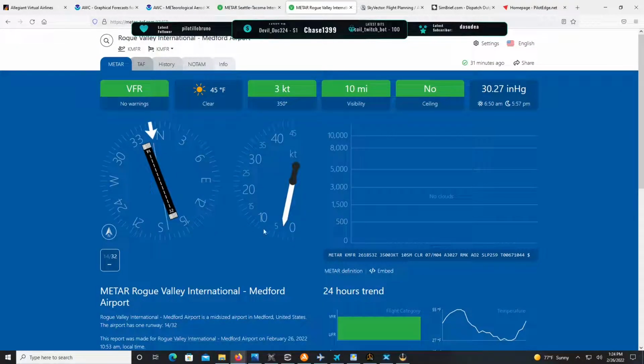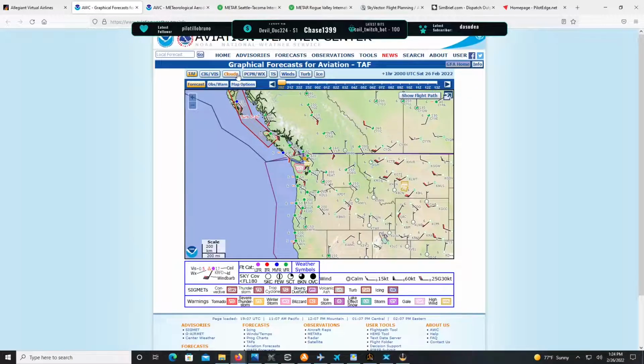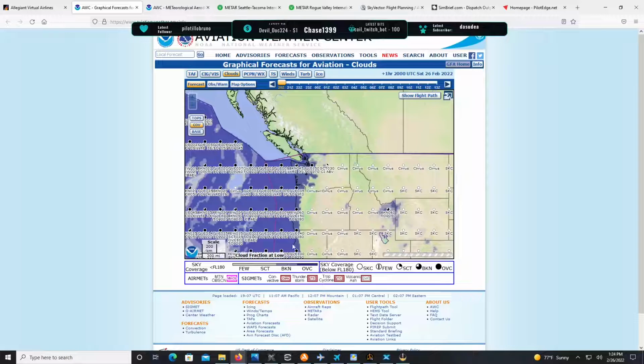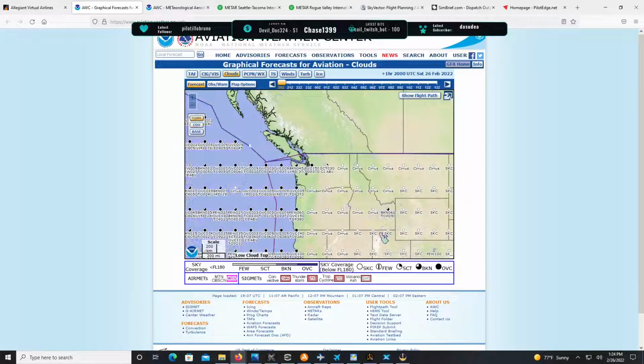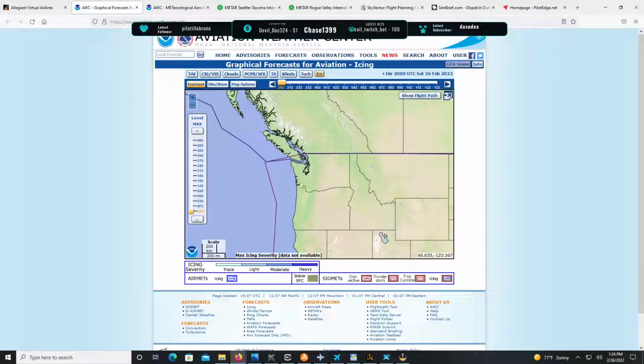And Rogue Valley, 4 knot, 3 knot tailwind. Nothing major. Nothing really there. Clouds broken. So the tops go pretty high. So actually it will be pretty cloudy as we get into the Seattle area. And there's no ice. So good to go there. So let's get the party started.